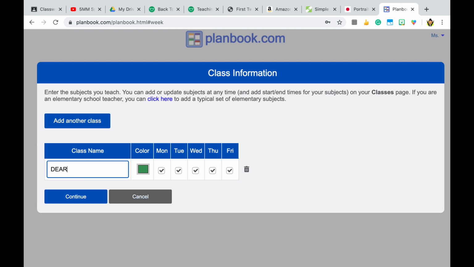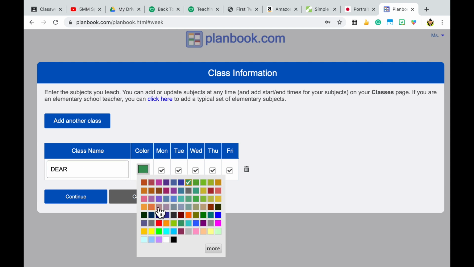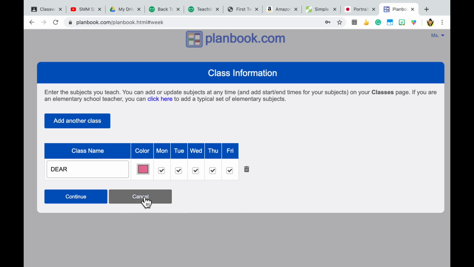So we're going to type that in, then we're going to select a color, and this is how you can get it looking nice and match even your classroom theme if you wanted to. And then you're going to select which days of the week that we have DEAR. We have it every day, but if it was something like CRE or phys ed or something like that, which we don't have every day, then you can unselect one of those days and then click continue.